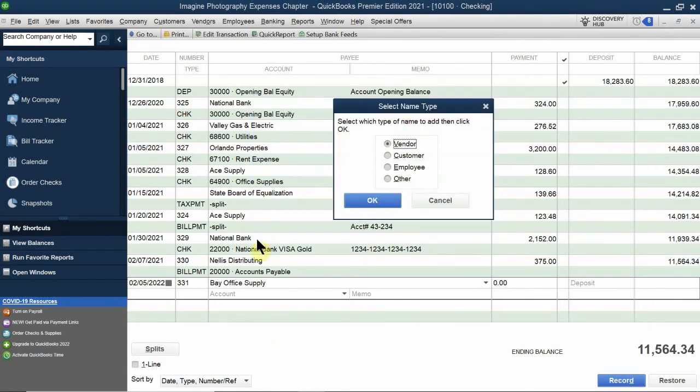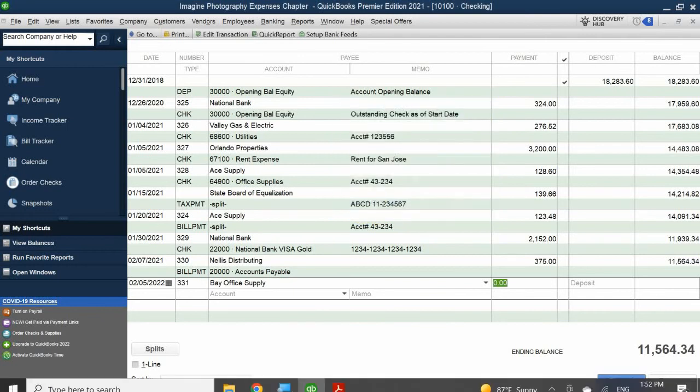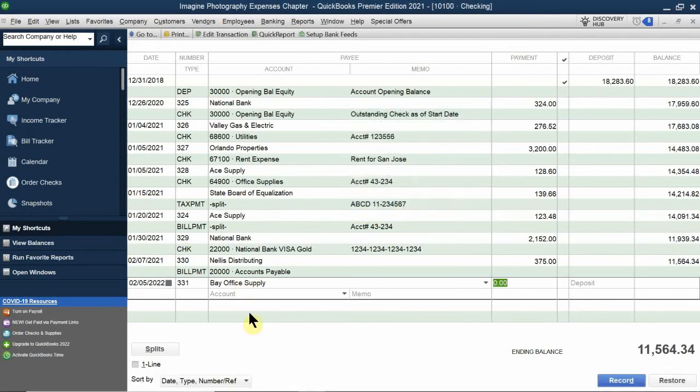When I quick add them, it's going to ask me what kind of person they are. Are they a vendor, customer, employee, or other? In this case, they are a vendor because I'm buying supplies from them. They're an office supply store. So I'm going to select vendor and click OK. What happens now is that when I'm done with this transaction, Bay Office Supply is actually going to appear on my vendor list. But there's no information on it because it's just a random store that I am purchasing stuff from.